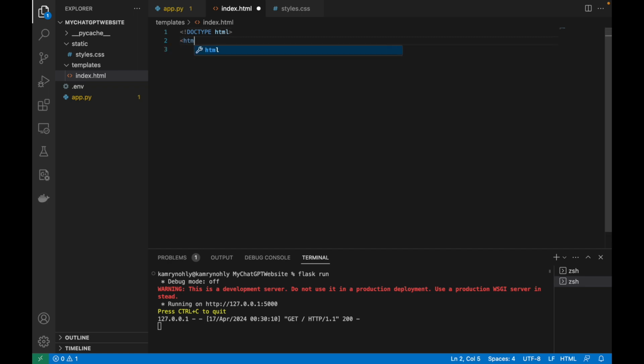So we're going to start by creating our overarching HTML tag, and this is going to essentially say anything in between the start of this tag and the end of this tag, the end is denoted with the slash, is going to be HTML code. Now within our HTML code, we're going to have two main sections.